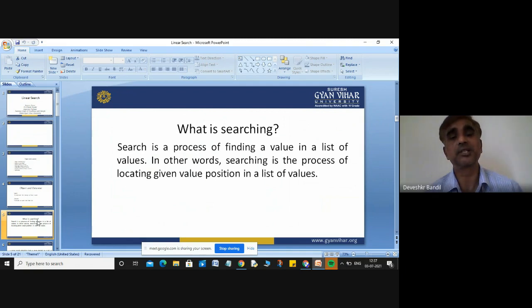First I will discuss what is searching. Searching is the process of finding a value in a list. In other words, searching is the process of locating the position of a given value in a list of values. For example, suppose you have an array in which 8 items are already inserted: 5, 7, 9, 10, 11, 13, 18, and 19.